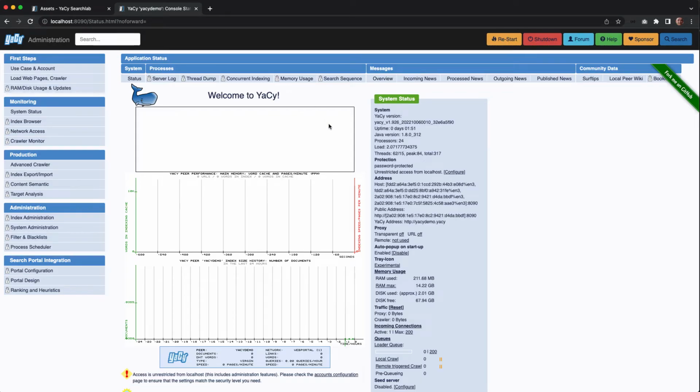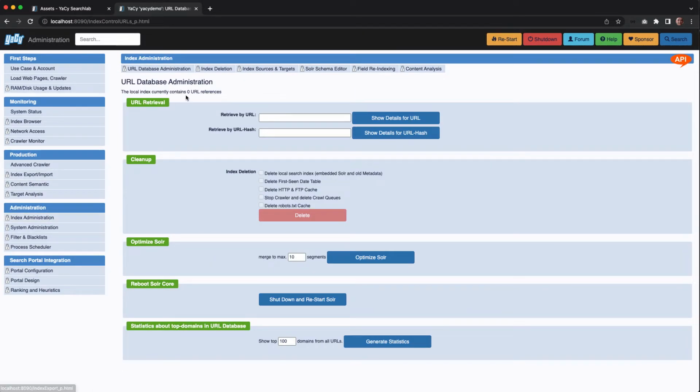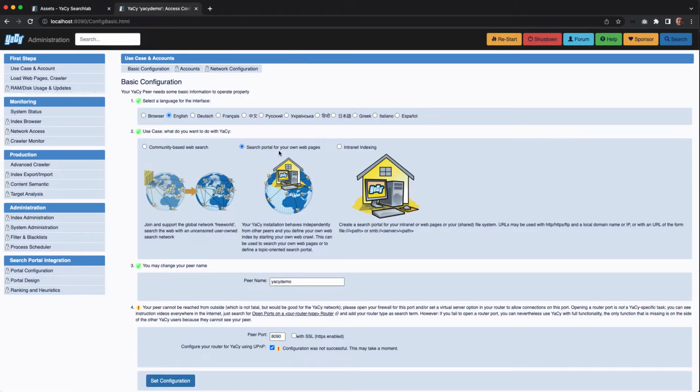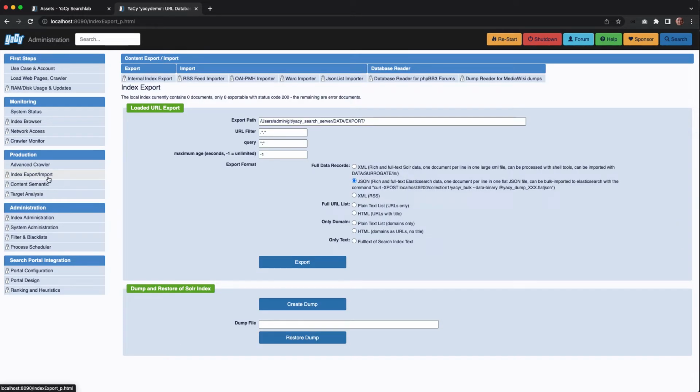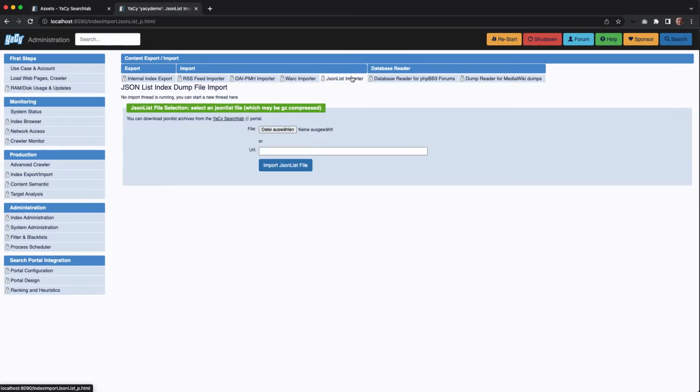Now we go to a YaCy instance. This is running at home. This is not a hosted version. This is what you can run yourself. And as you can see, the index is empty. Now we are running in the use case search portal for your own web pages, but you can also use all the other options. And now we go to index import, JSON list importer. And at the URL, we just paste in the URL to the searchlab export file and click import.